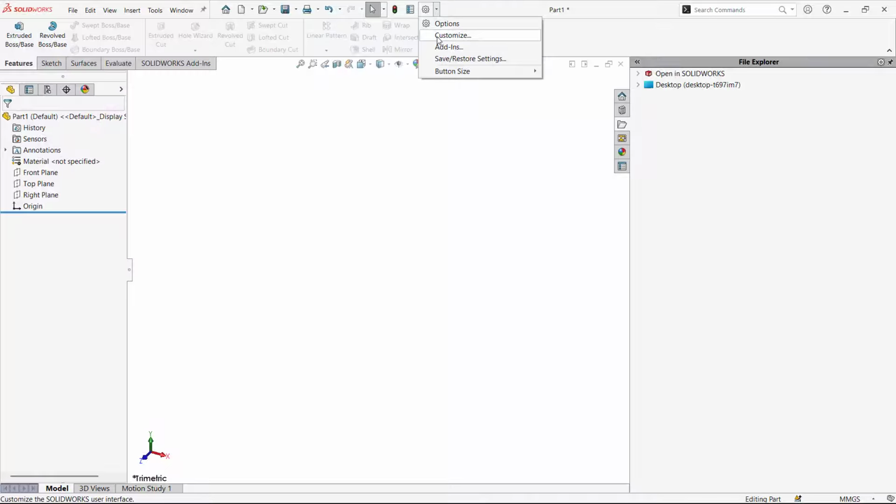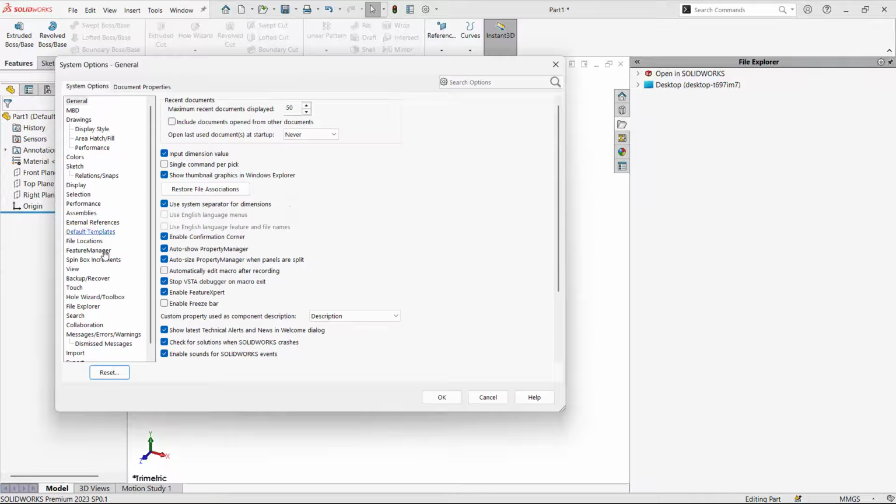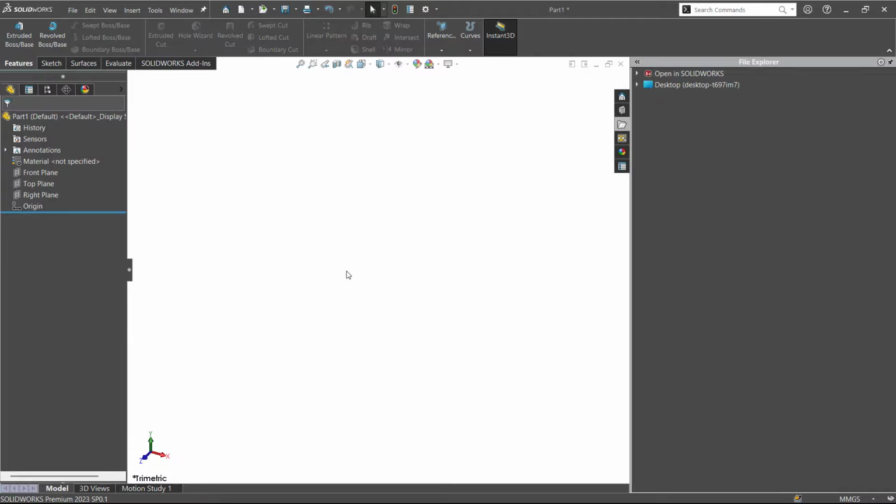Next one is the options. In the options, you could see there are a lot of things. One is the system options and document properties. I want you people to do the same. Open the SolidWorks tool and switch to system options and colors. In this you have the icon color as default and the background as light. You can switch to dark. You can even switch to medium, and you can even switch to medium light. I'll just show how the dark works and click OK. You could see everything changed to dark.